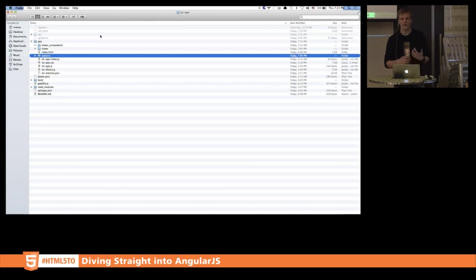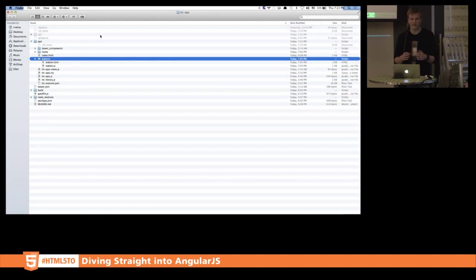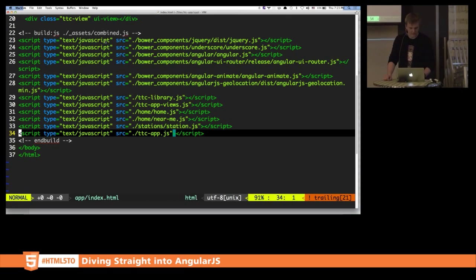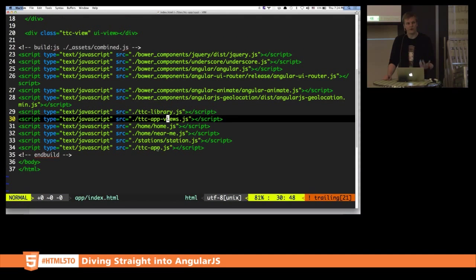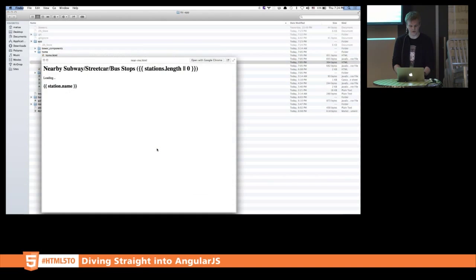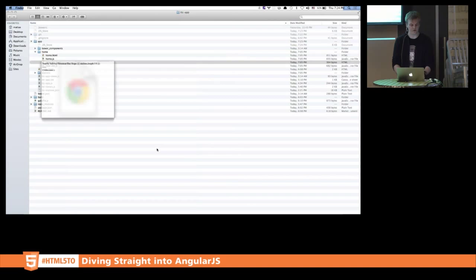So I did say I didn't want to deal with Bower, but the Bower components are inside of the GitHub repo, so you don't have to run Bower. We're using jQuery and Underscore and UI Router and all that stuff. But here we have the JavaScript files that we're going to be referencing in our application. For each area of the application, each view, I like to have a different JavaScript file, and I like to have the HTML file associated with that view in the same directory. So if you look in home, we have home.html, and we have home.js, and we have a file called nearme.html and nearme.js.